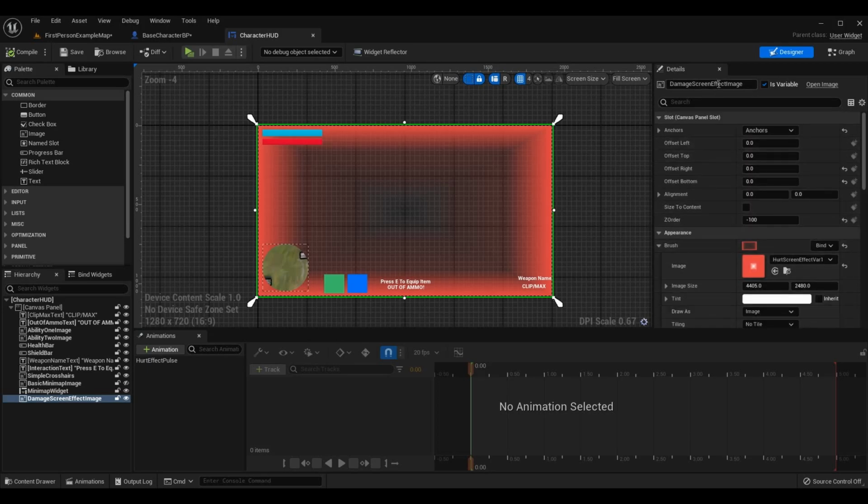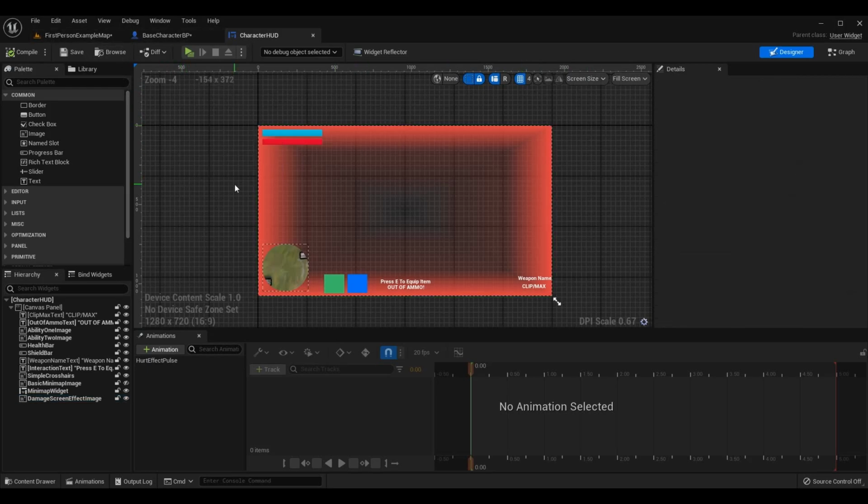I've called it damage screen effect image, and I've made it a variable. It is important that we make it a variable because we are going to make it visible in the blueprint, and we're also going to play an animation on it to give it that little pulse effect that you see. Let's go ahead and make the animation now. If you've never made an animation in a widget before, it's okay. I'll go over it with you.